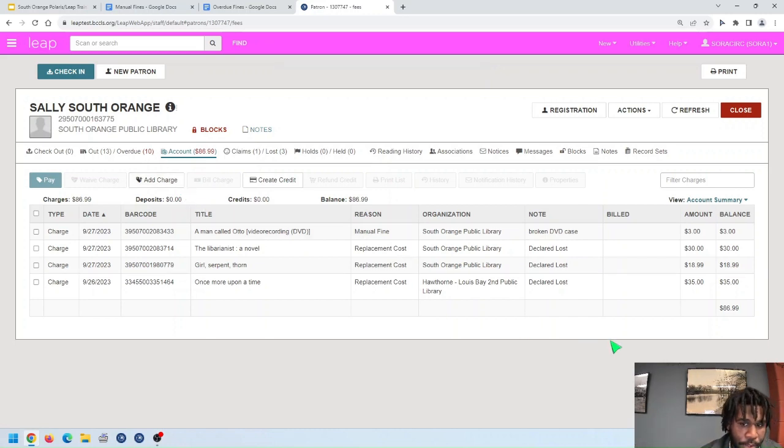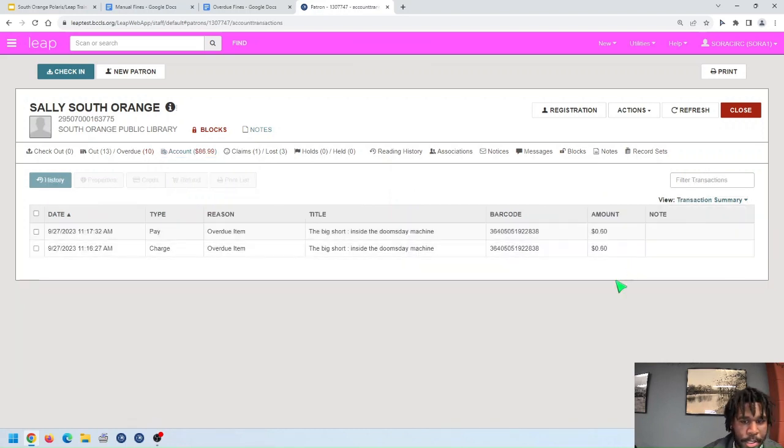Next up, we have account summary. So this is based on the view. You'll notice here that it's already on account summary as we look at it, and it just gives a summary of all of the payments and charges that the patron has to pay off. However, we can click this, and it's like a drop down menu that shows a few different options. If we go to transaction summary, this is a little bit different. So it shows any of the transactions that Sally has made. In this case, there was a charge for 60 cents, but she ended up paying it. So there's an amount for 60 cents that shows that it's been paid.